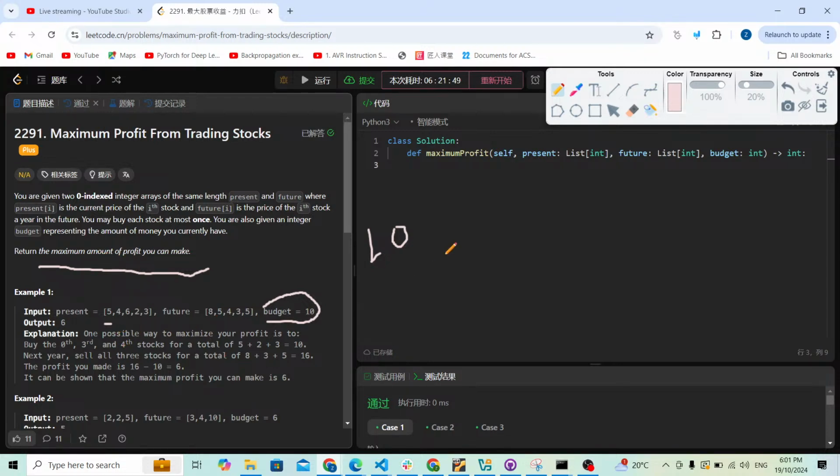So we're going to have a decision. For example, we're going to choose the zeroth, third, and the fourth. So this is our budget. We're going to spend $10, and we're going to make money. It's going to be 8 plus 3 plus 5, so this is 8, this is 3, and this is 5. It's going to be 16. So 16 minus 10 is going to be 6, and this is going to be our profit. According to all the different cases, 6 is the maximum amount of profit we can make. So we're going to return 6.